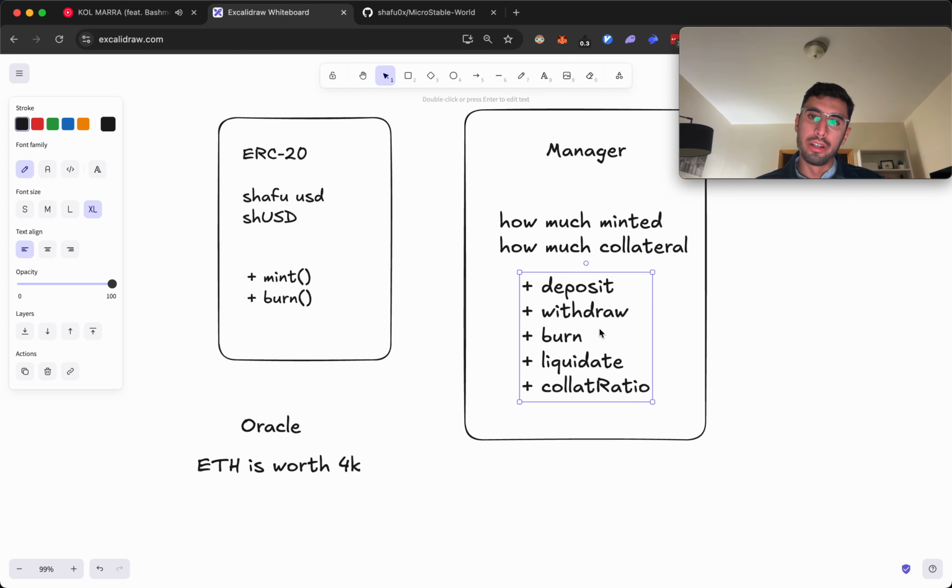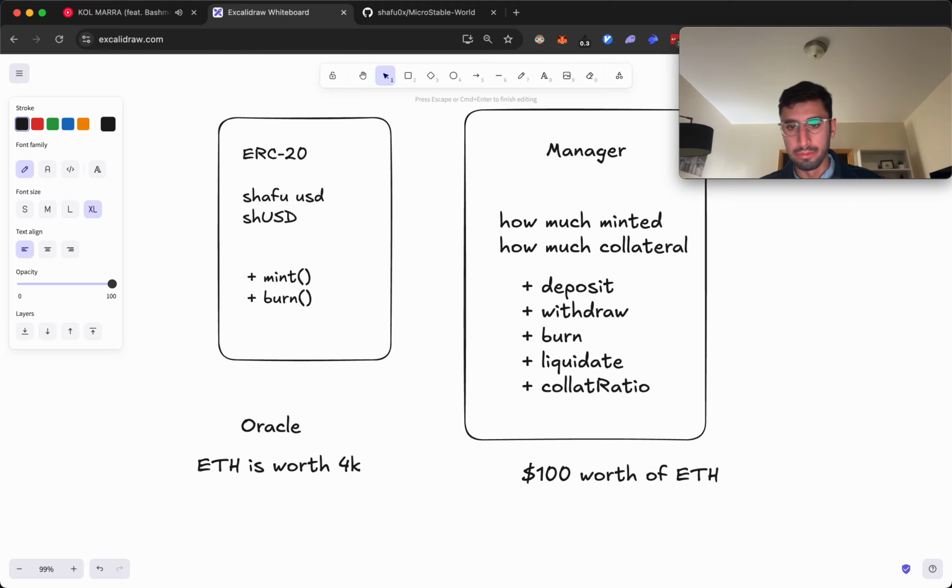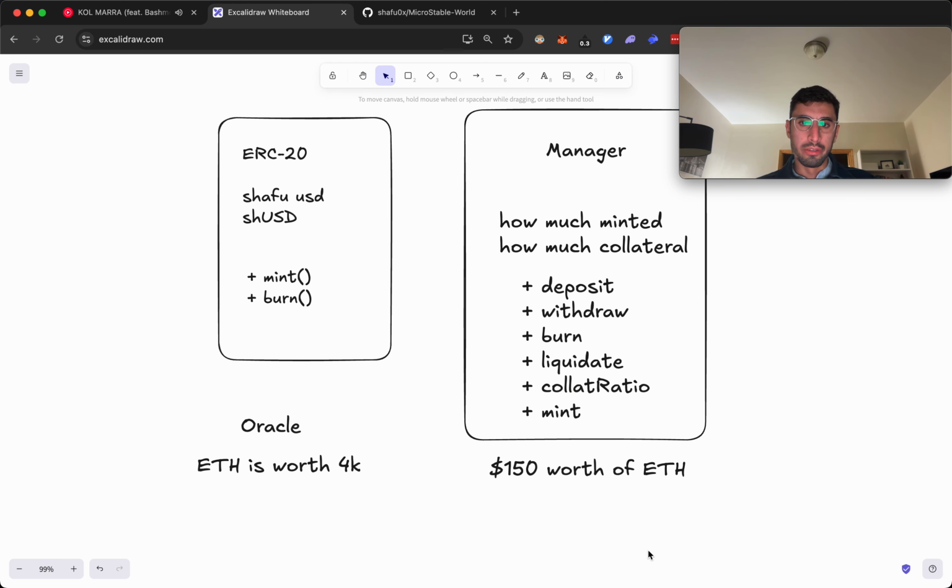Let's say you want to mint some SHAF USD. You would go into the manager and deposit, let's say, $100 worth of ETH. Actually, let's do $150, which makes this a little bit easier. Now you can call the mint function. The mint function looks at your collateral and allows you to mint a stablecoin against that.